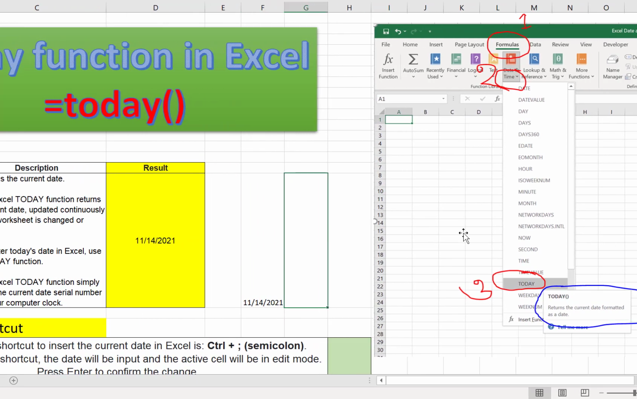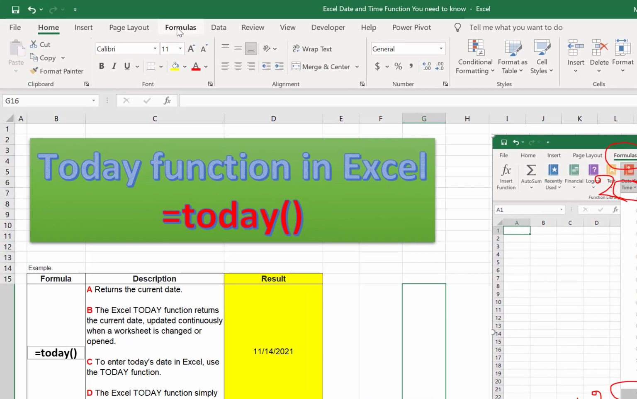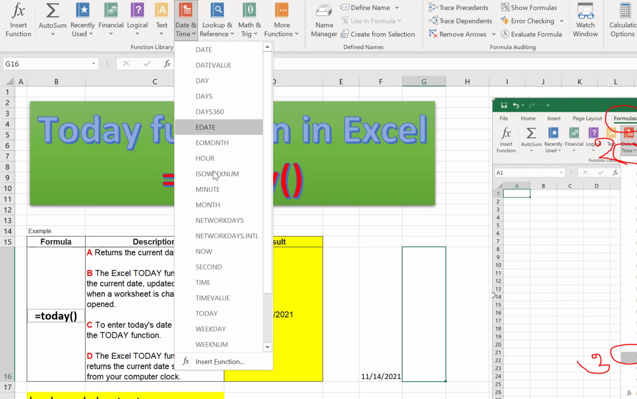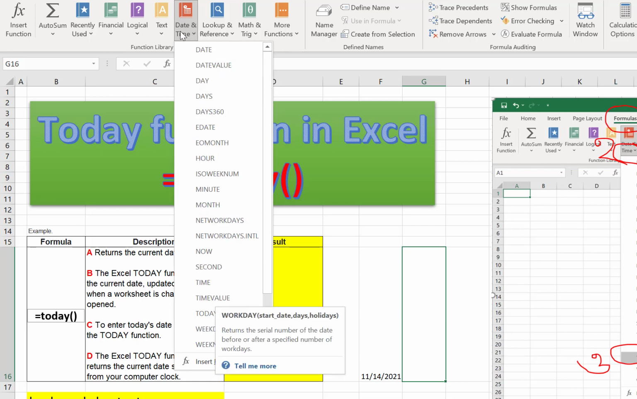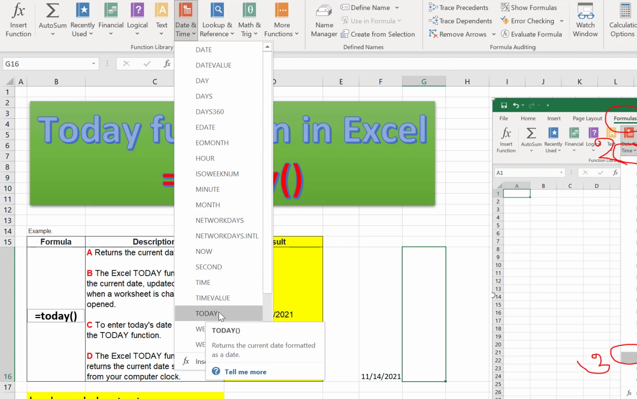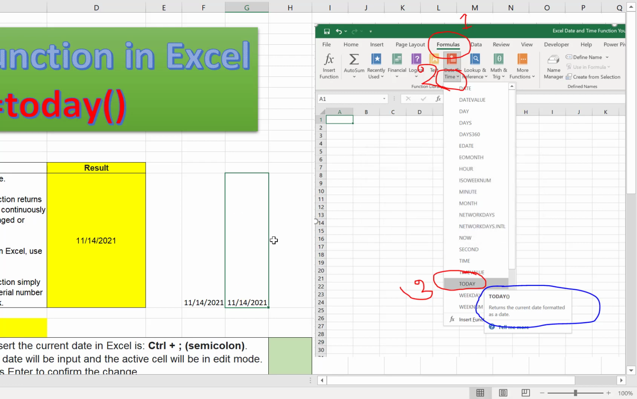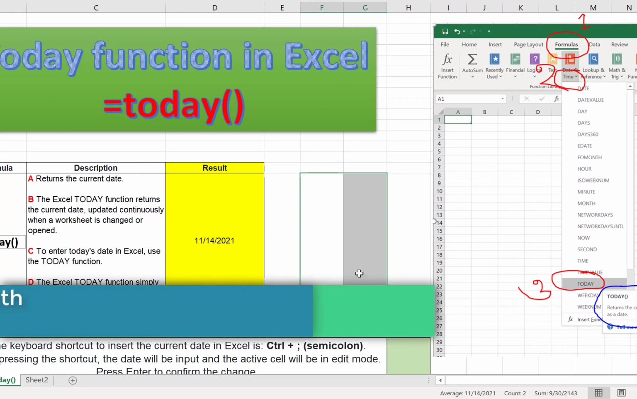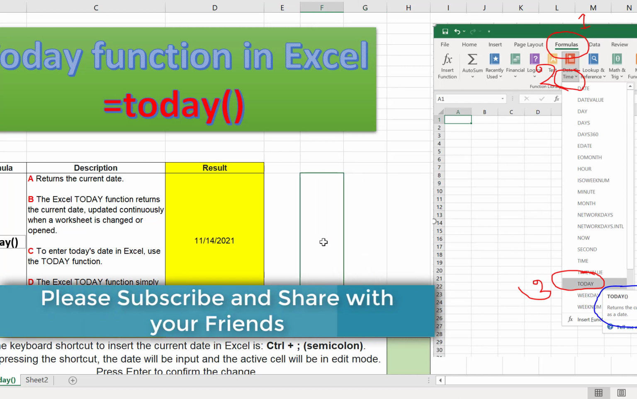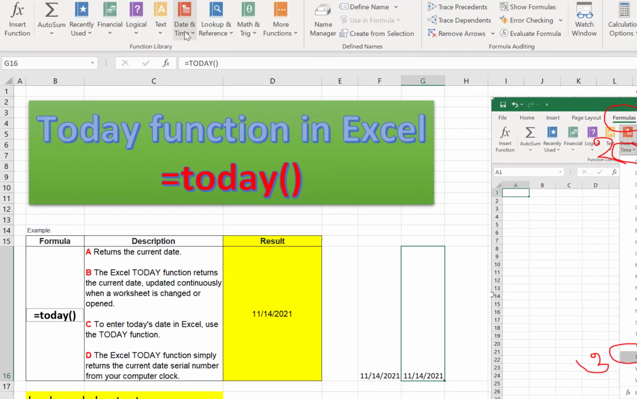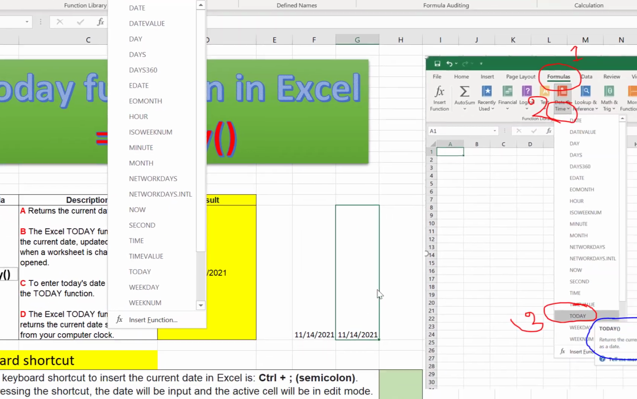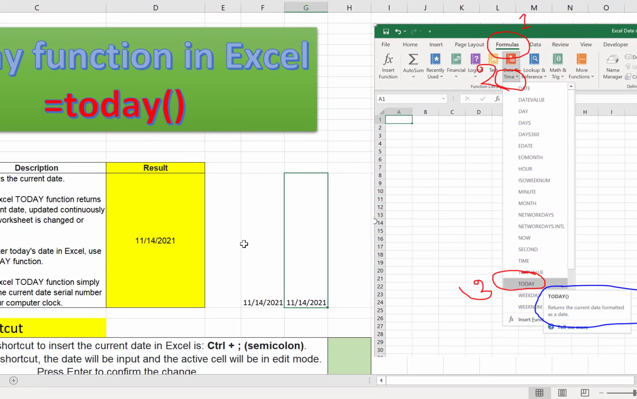Another way we can use the TODAY function in Excel is from the formula bar, under Date and Time. Here there are many functions under Date and Time, and from that I just need to click the TODAY function. You see the system shows a message: returns the current date formatted as a date. That means the output is just a date. We just need to click OK. You see both show the same result. So these are two ways: first we can type the formula, and second we can use the function bar from the formula tab.